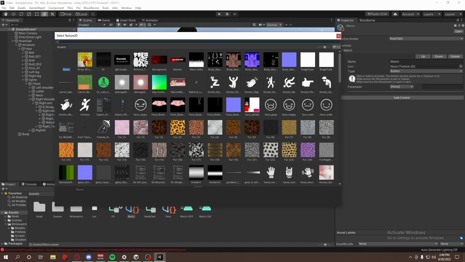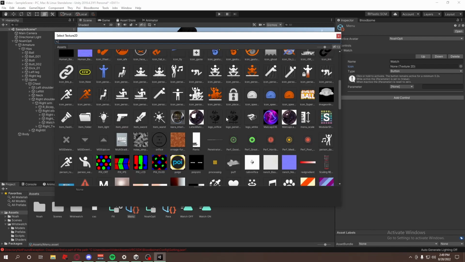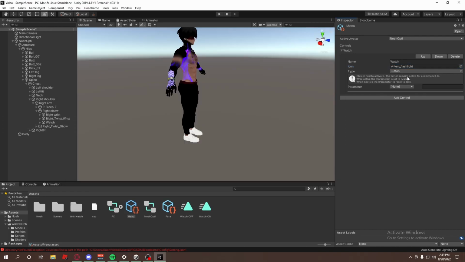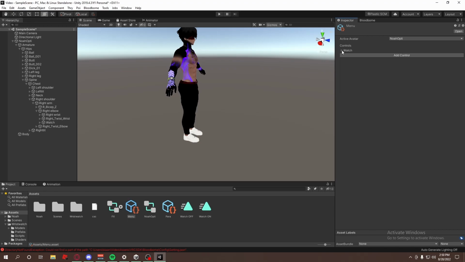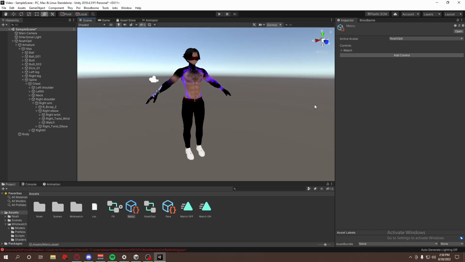Click the icon to whatever I want. I'm going to be choosing, let's say, a flashlight. All right, I'm going to be setting my icon to flashlight. You don't have to set an icon, but it makes it look nicer. Put the type to toggle. Set your parameter to whatever your parameter was in the parameter. So mine is watch, so I'm going to be selecting watch. Just like that, you are done. That is it for your avatar to be toggled on and off. You can go test it out, make sure everything works.